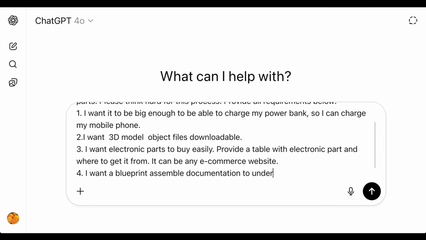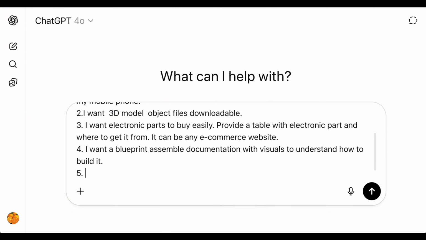I want a blueprint assemble documentation with visuals to understand how to build it. And finally, provide a 3D simulation that shows it working. You can use WebGL or any other tech stack you prefer.